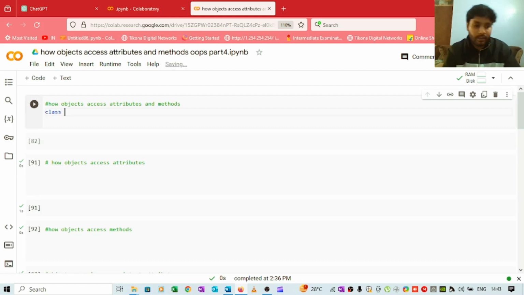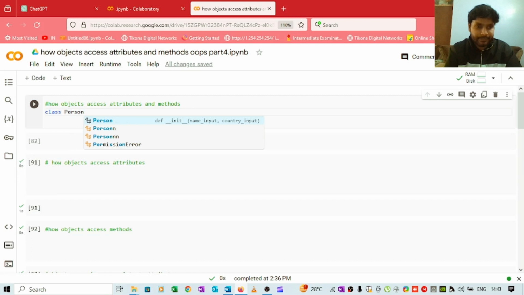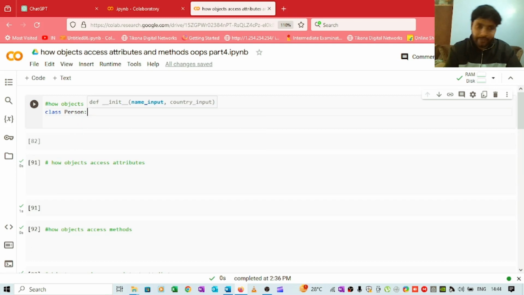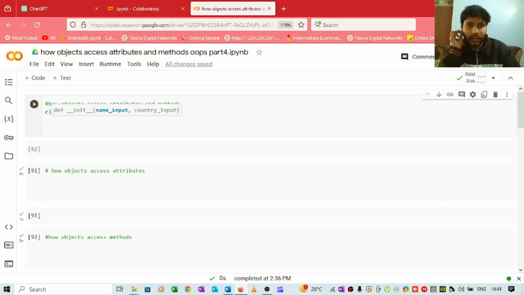the class name, which is going to be Person in this case, and it should be in Pascal case, and you have to use this colon. And inside the class there has to be a constructor. Without a constructor you cannot create the class, so mandatorily you should have a constructor inside the class.